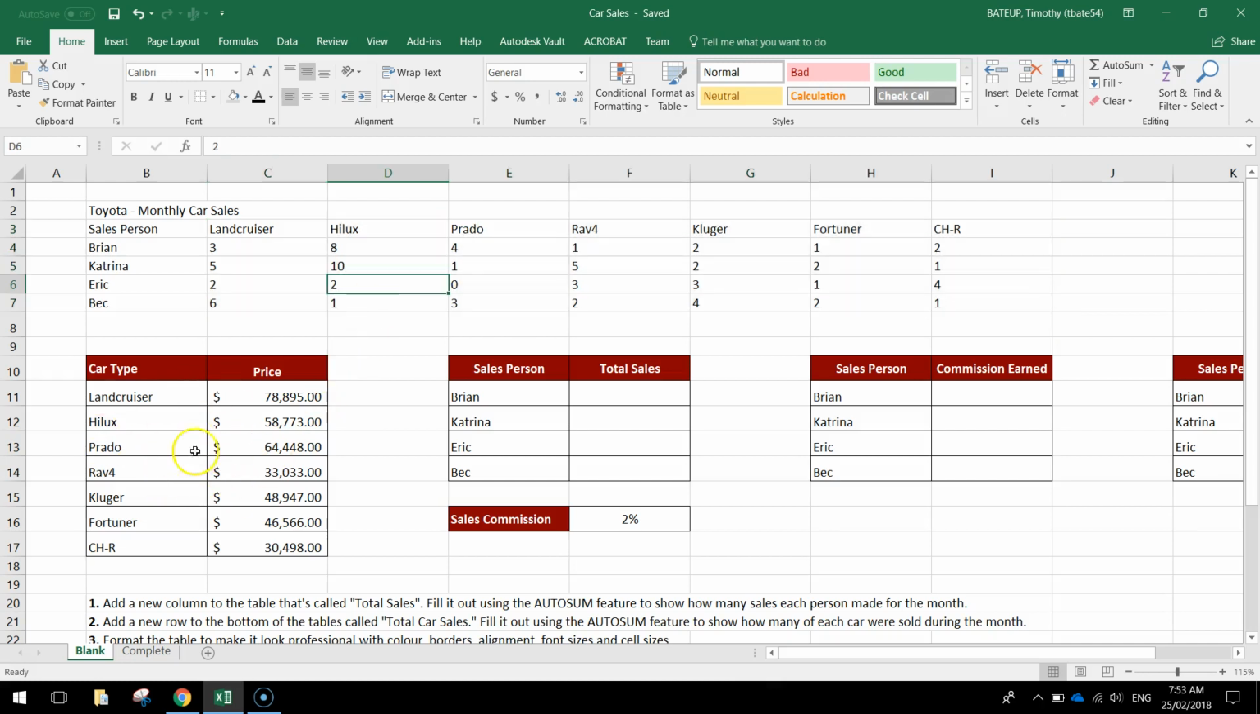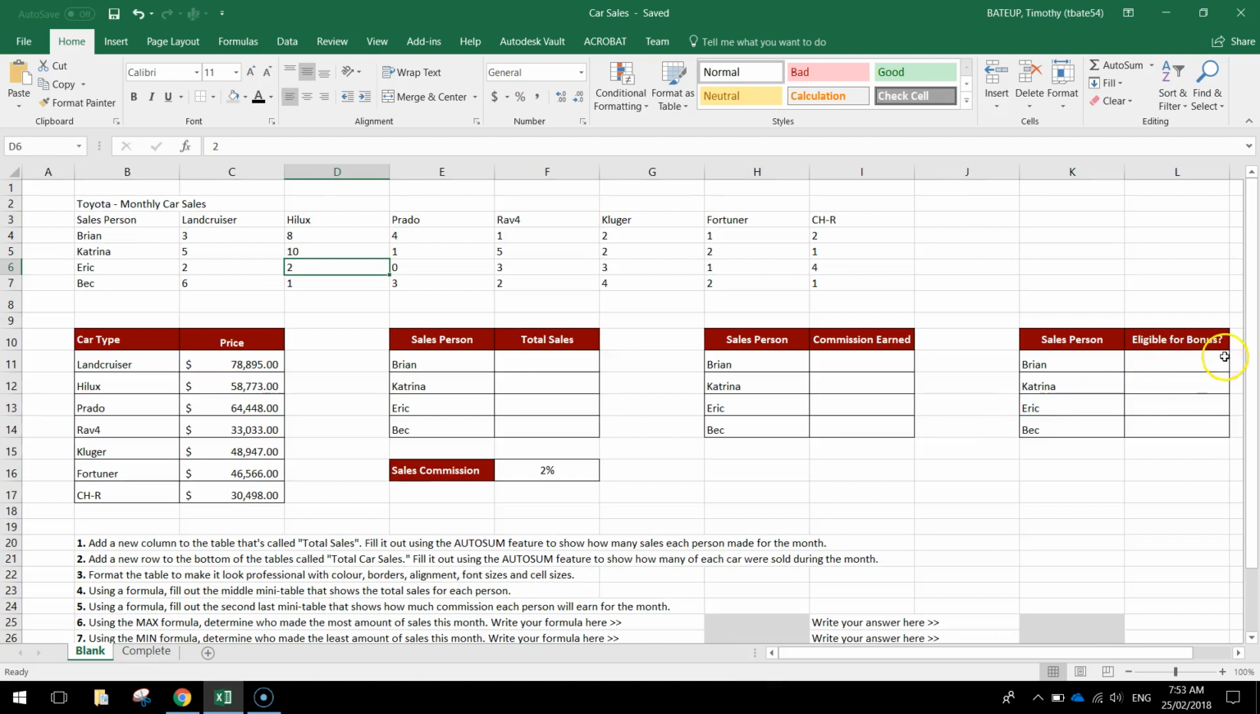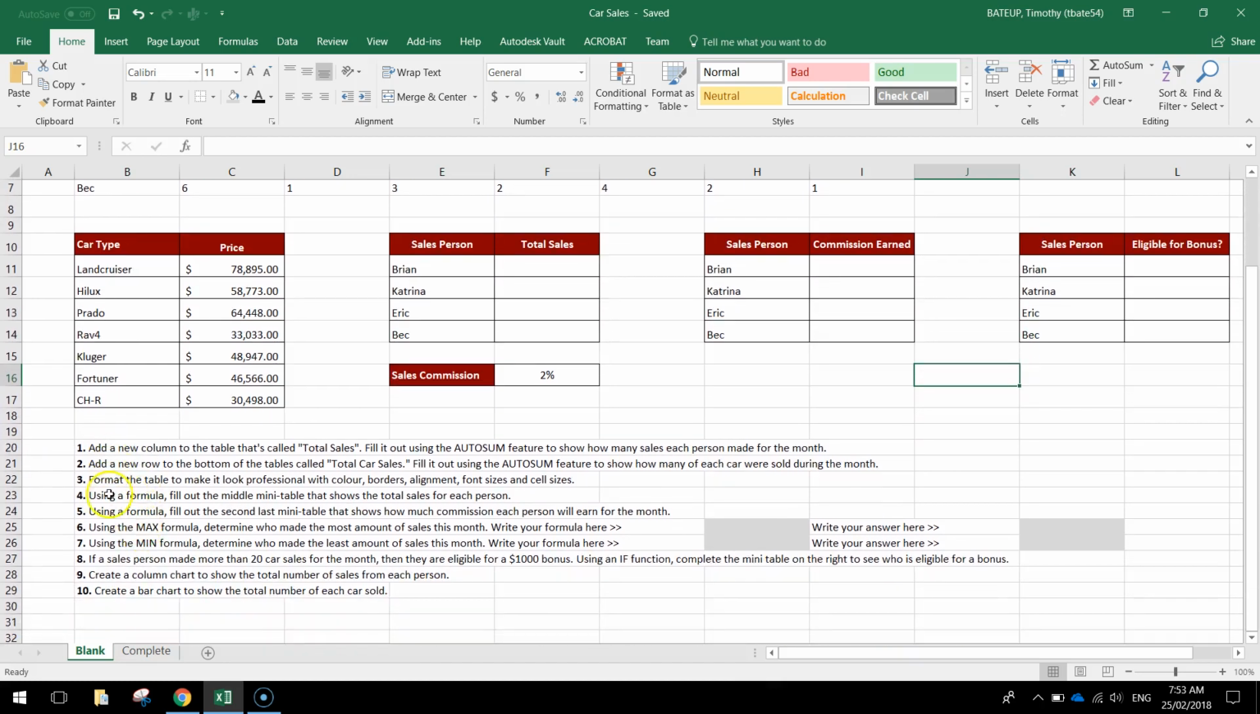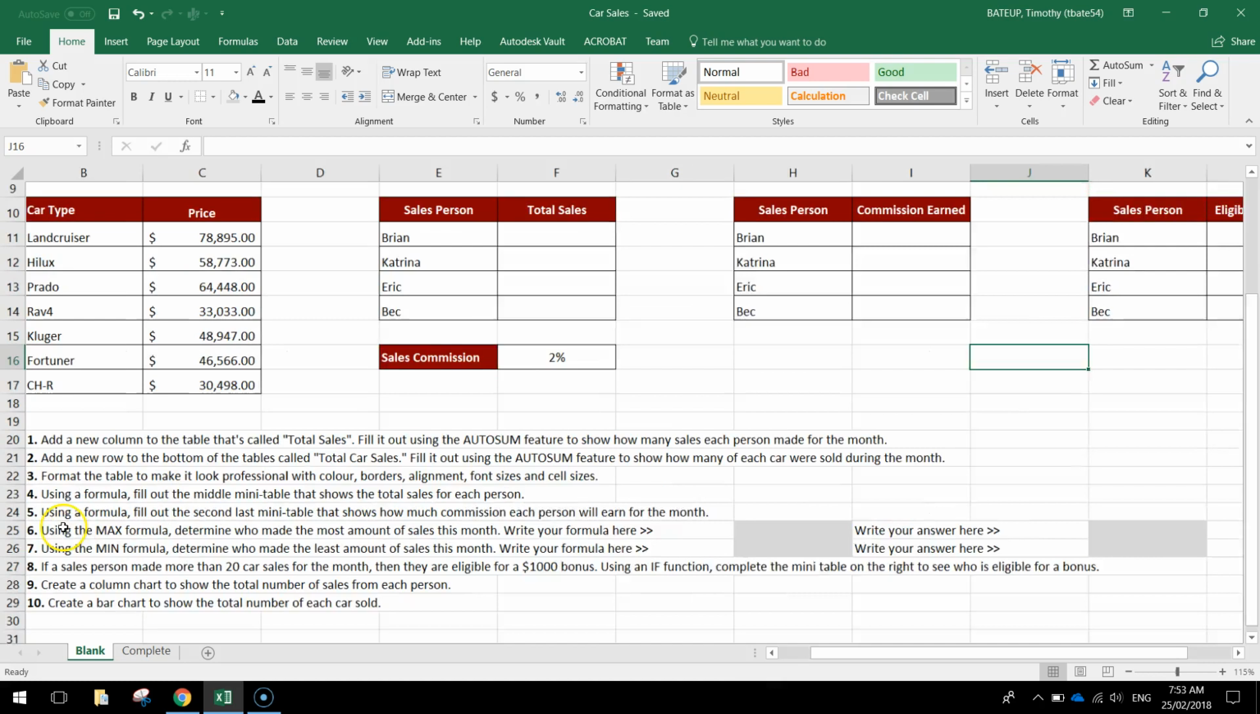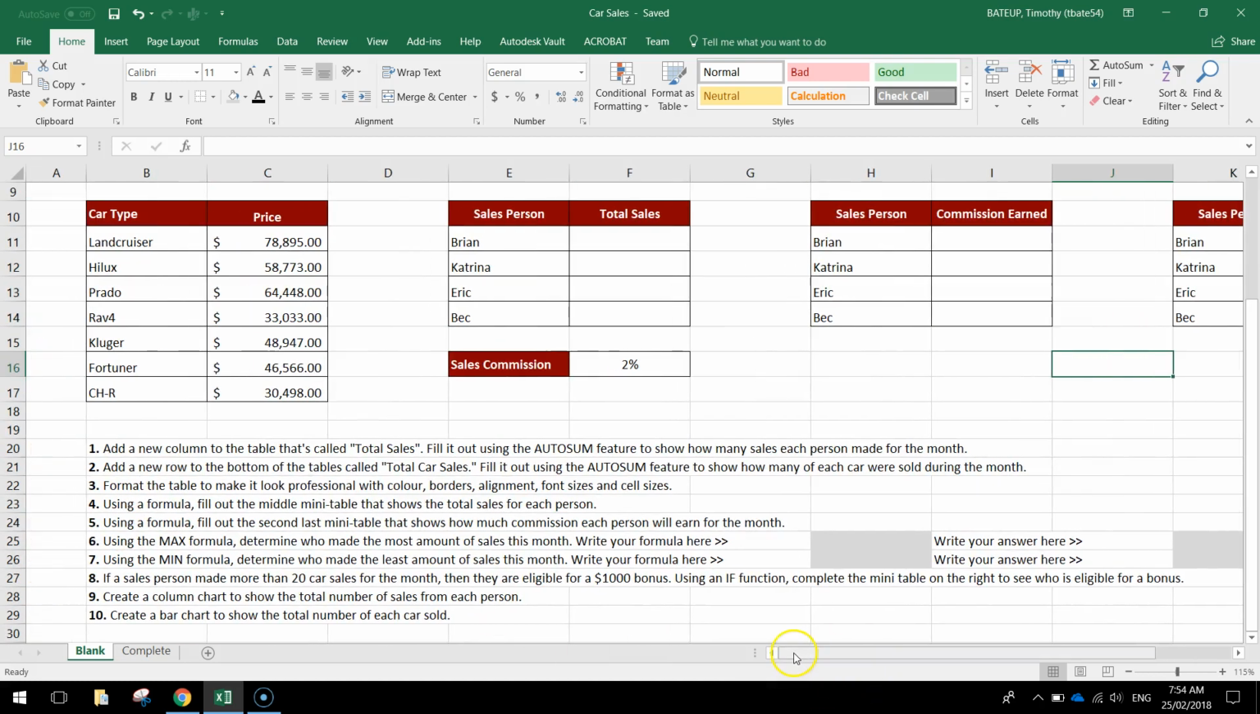Right down below here we've got the prices of each car. We're going to work out the total sales from each salesperson, how much commission they deserve, and if they're eligible for a bonus or not. Okay, so there's quite a bit to this spreadsheet. The questions that you need to answer today are just down the bottom here. We've got 10 questions. Okay, so let's start working through them one by one.